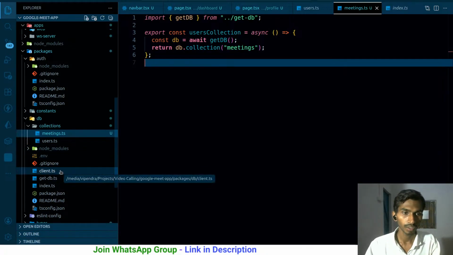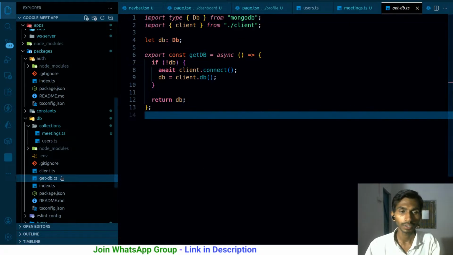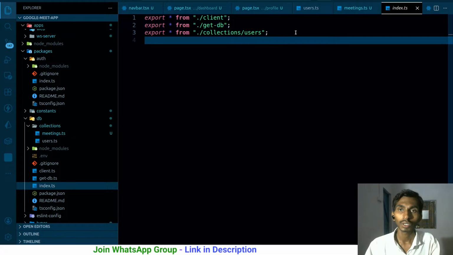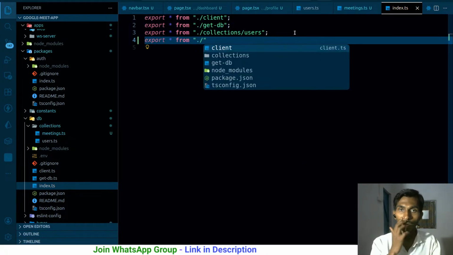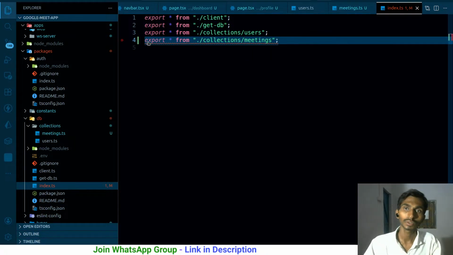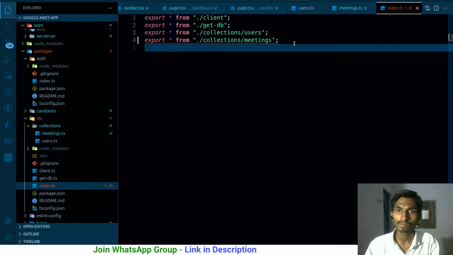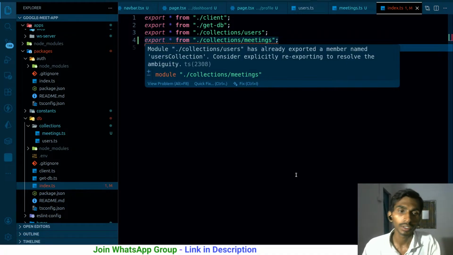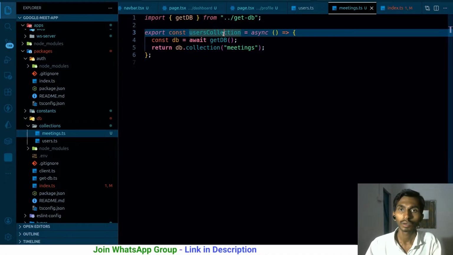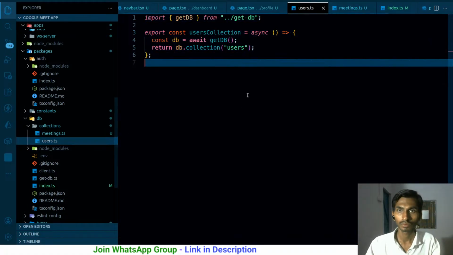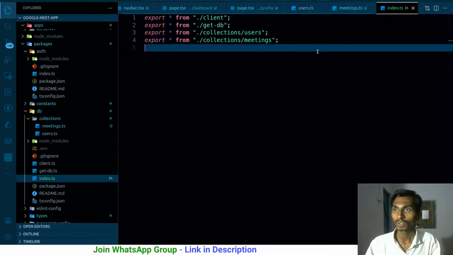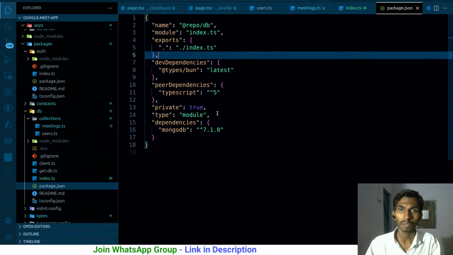That's already been exported. And clients.ts, okay fine, get db, db will be returned from here, index search, so collections users, and similarly export everything. Collections, meetings, just like this. Apart from this particular thing, what is the problem here? Module collections, okay, that's fine, right? So if I go here, that's gonna be meetings collections. Okay, that's great, not getting the error right now. So index.ts, that's being exported from here. Coming back to package.json, I'm exporting everything from here. That means it is overall fine.